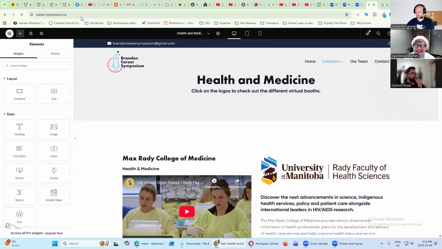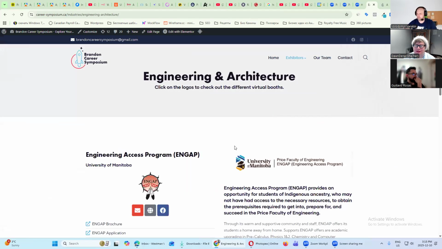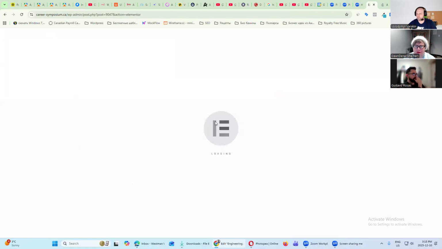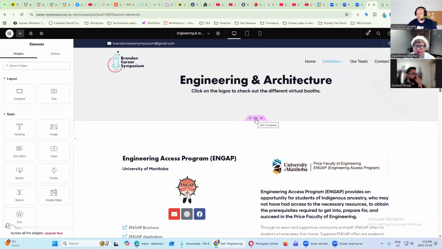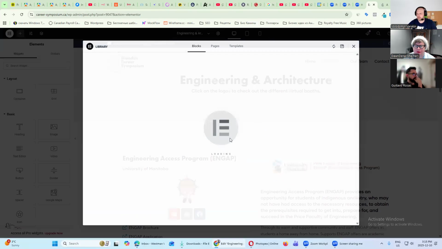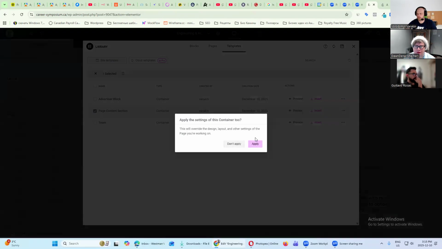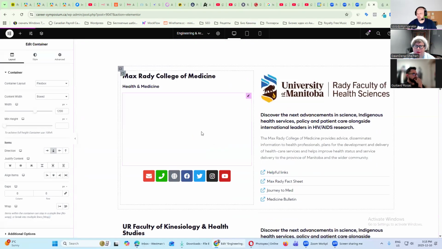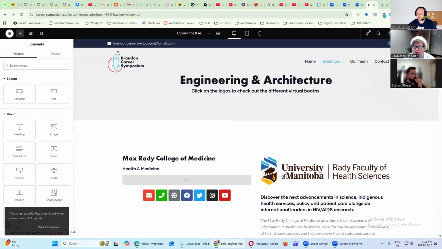So let's go back to some engineering. Now here, what we can do is insert this saved template. So page content section, insert, apply. Now it's duplicated from the other page. Let's give it some time.